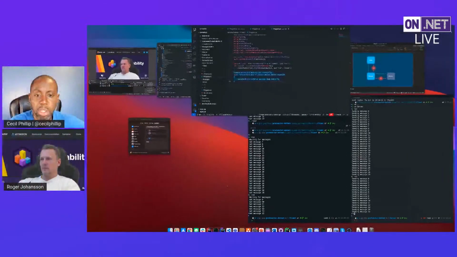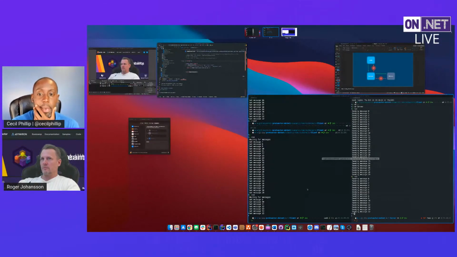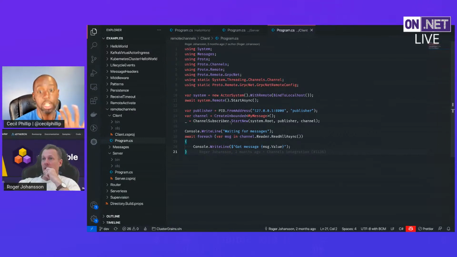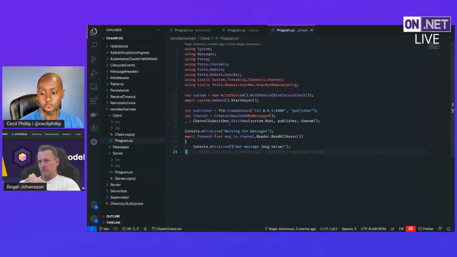Got it. And then just to be clear really quickly, if you could go back to that sample. Yeah. So just to be clear, when you showed the channel publisher and channel subscriber, those are coming from Proto.Actor, right? Because I know that's not a .NET thing, not out of the box anyway. That's from your framework. And so now these are facilitating the interoperability of .NET channels and Proto.Actor.